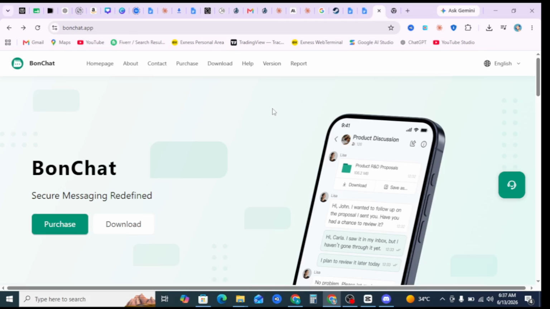Step 5. Send messages and share files. Inside any conversation, type your message in the text box and tap Send. To share a file, tap the attachment icon and select the file from your device. Bonchat supports sharing images, documents, and other file types, all protected by the same end-to-end encryption as your text messages.